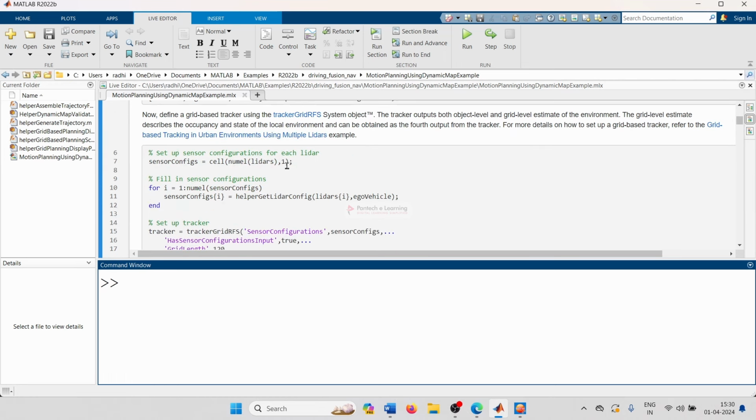Now I am going to set up the configuration for each LiDAR. For that we use this line here, sensorConfigurations. This is one kind of variable that will hold the configurations for each sensor. Inside this cell we use numel(lidars), with 1, which creates a cell array with a size equal to the number of LiDAR sensors, each cell initially empty. Next we fill in the sensor configurations. This loop iterates over each LiDAR sensor and fills in the corresponding sensor configuration using the helperGetLidarConfiguration function. This function likely retrieves the configuration parameters for each LiDAR sensor based on its characteristics and the ego vehicle properties.